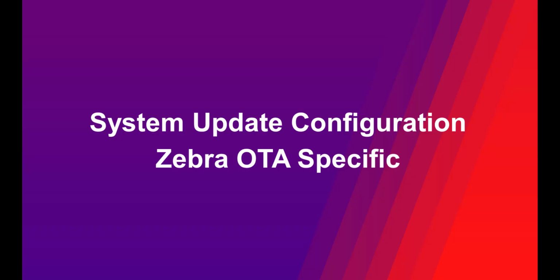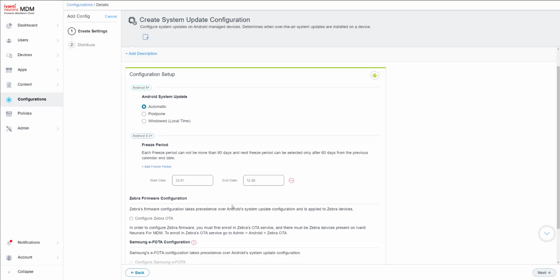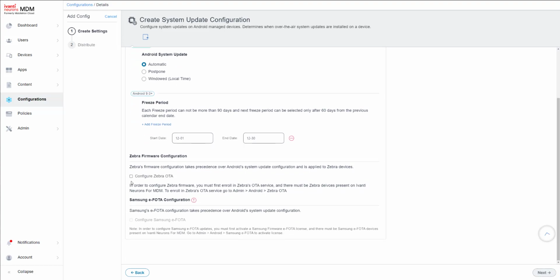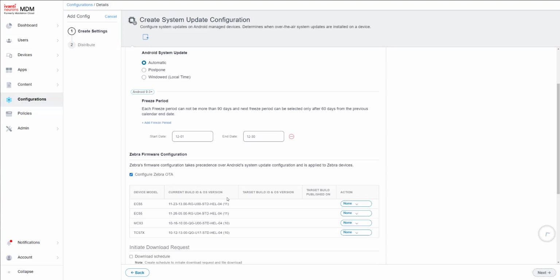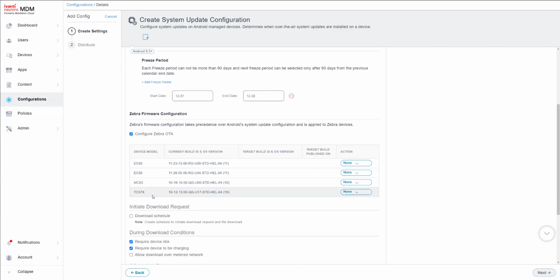The Zebra Firmware Configuration subsection allows for the targeting of devices and updates for your Zebra inventory. This includes the ability to set timeframes for downloads, conditions for downloads, and when the device is allowed to install the system updates. All Zebra devices enrolled into your Neurons for MDM will be displayed within the subsection and will be separated by their model numbers and current build IDs or OS versions. Any devices that fall into the OS build will be targeted for system update.